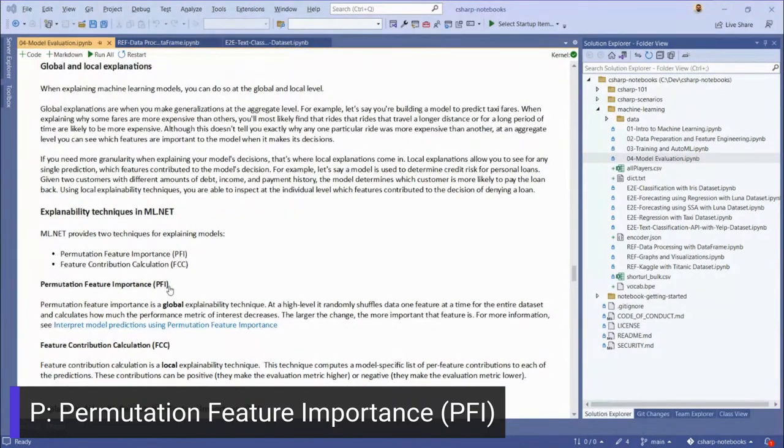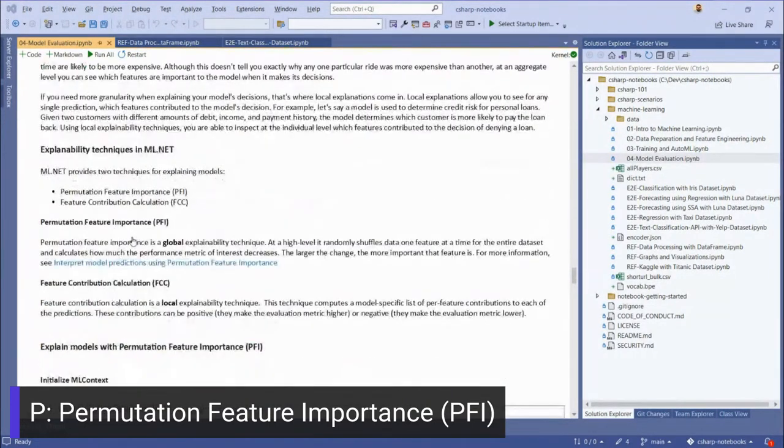So again, as I mentioned, in ML.NET we have two techniques to address both global and local explanations. Specifically, permutation feature importance is a global explainability technique.